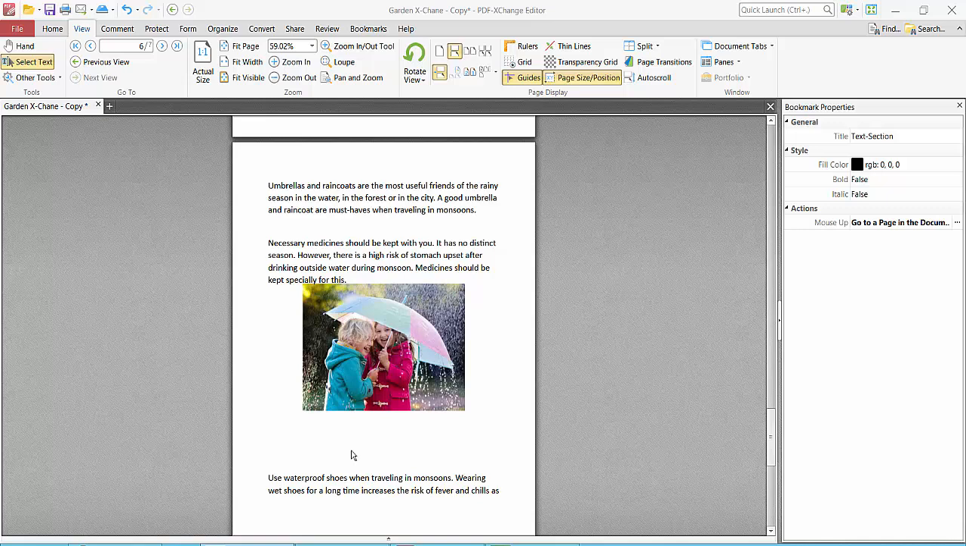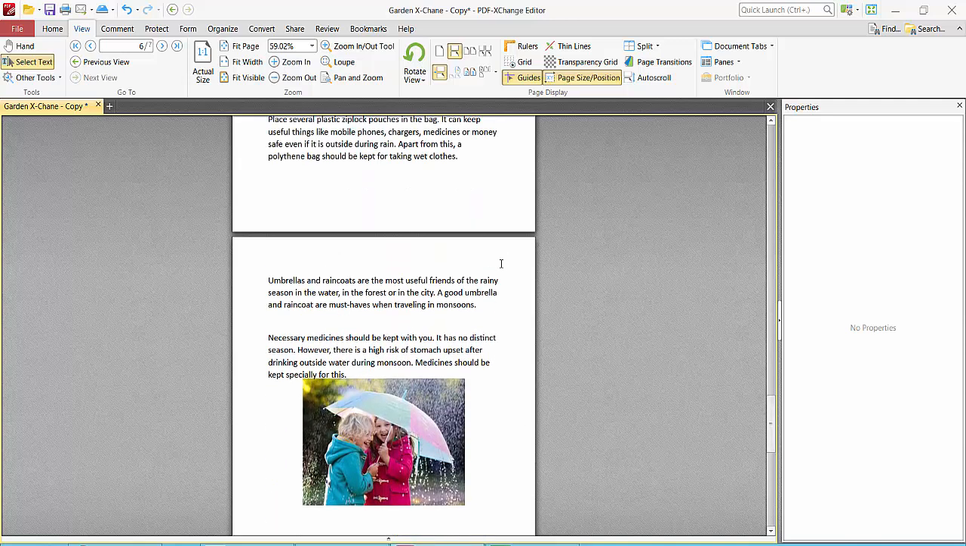Hello everyone, today I'll show you how to find bookmarks in your PDF file using PDF-XChange Editor. Open your PDF file with PDF-XChange Editor.